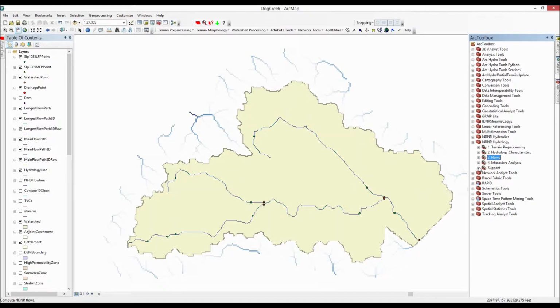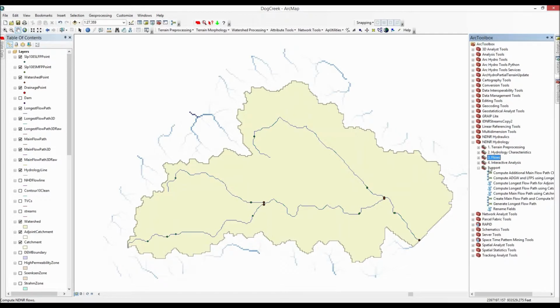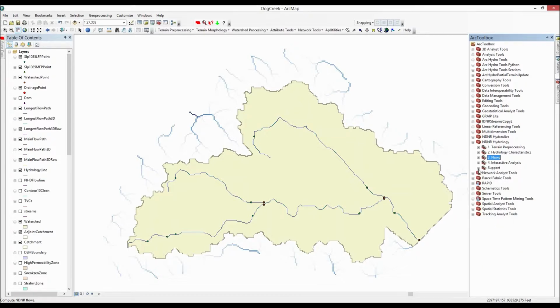And then there's one other box that's not numbered. It's just called support, and this just contains a bunch of scripts that the previous tools need to run. You should never have to run these individually, but the tools require these scripts to be in this toolbox in order to run properly.